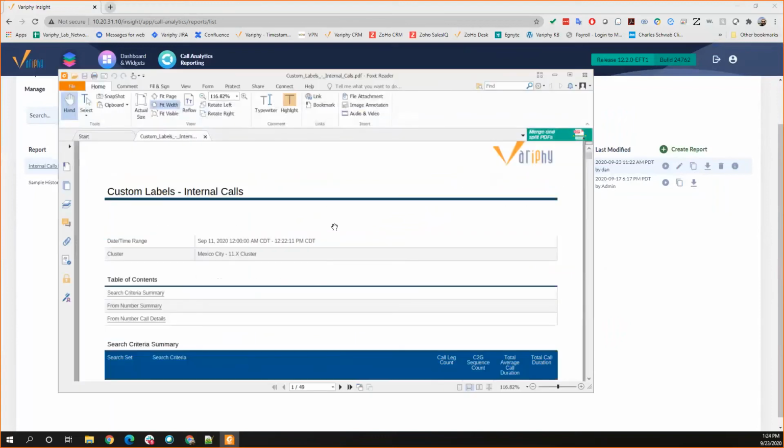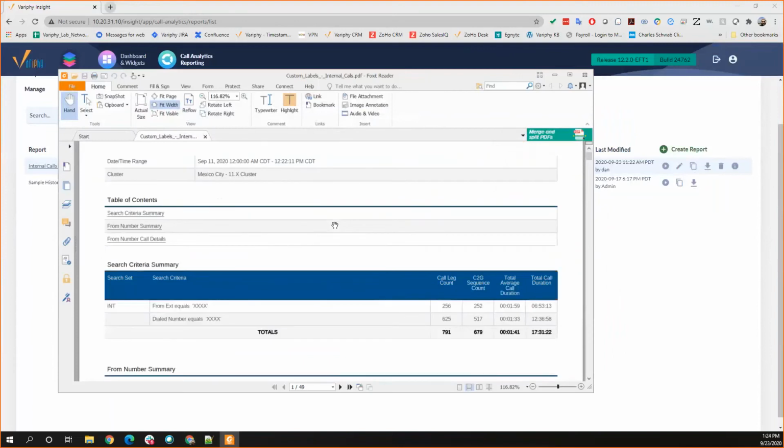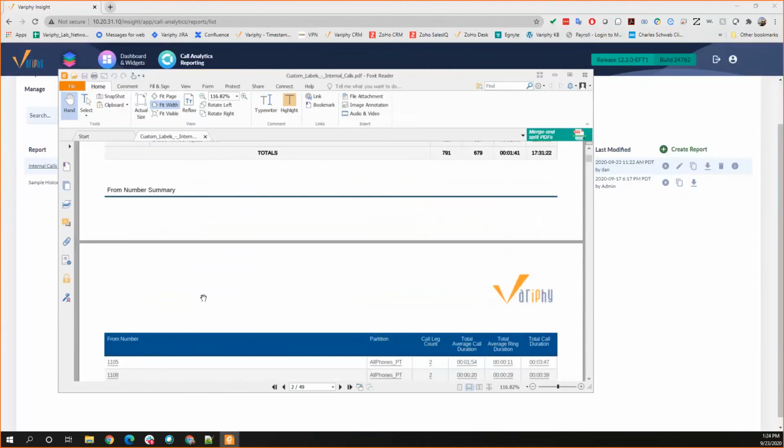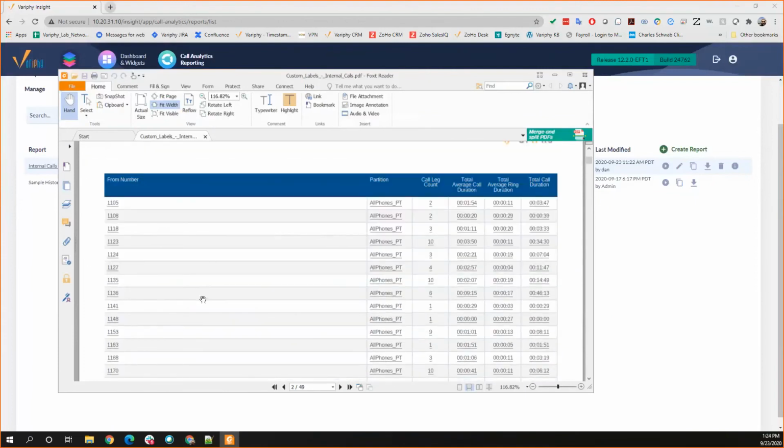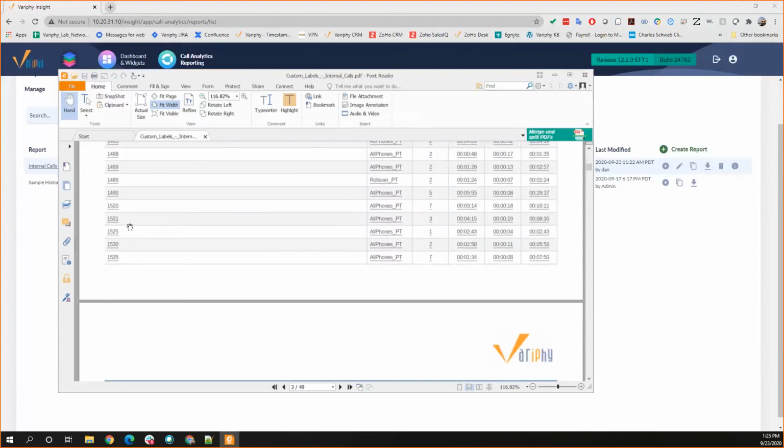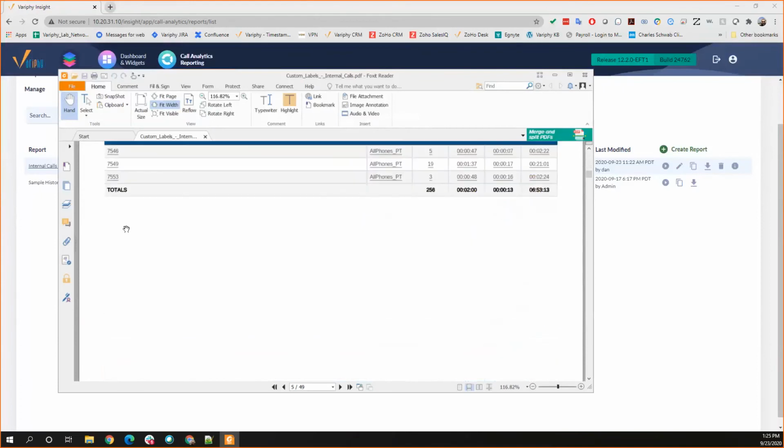All right, so this is the internal calls report here, and immediately off the bat, our search criteria summary indicates what options we've used. It's literally just replacing the calling party number fields and the original called party number fields with the new names. So I can see that in here in the report. We grouped by the from number option, which used to be the calling party number option. So we got from number, and then we're sorting through all these different calling party numbers, or now the from numbers.